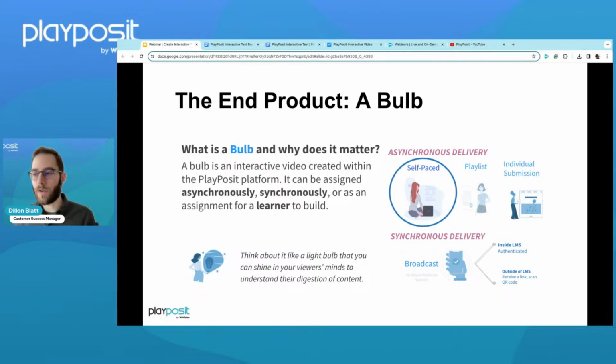It can be synchronous using what we call our broadcast functionality, where the teacher or the instructor controls the flow and the pace, or you can even assign it as a learner-made bulb, where the learner is the one creating the interactive video content, a kind of student-centered learning approach.